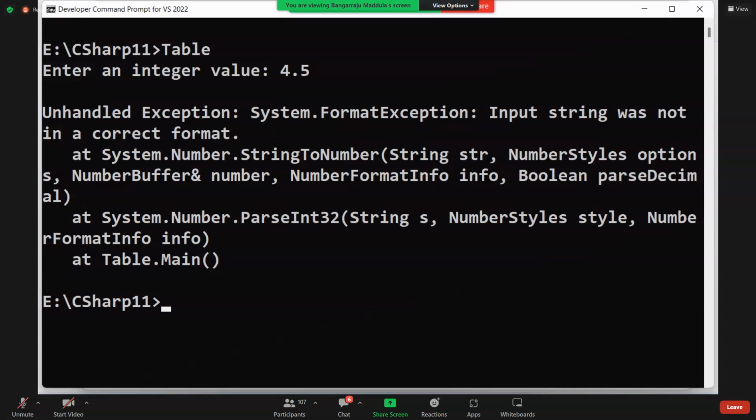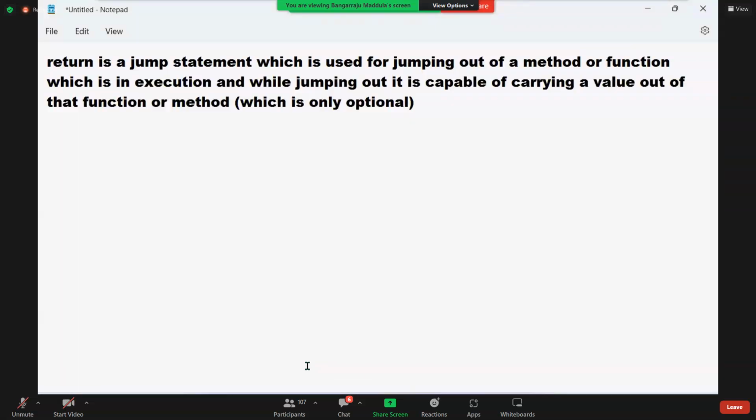Why? Because we used the Parse method there, and the Parse method will throw an error if the conversion cannot be completed. Then how to control this? To control this, guys, we have another method called TryParse. What is the difference? Have a look. Concentrate on this, everyone.